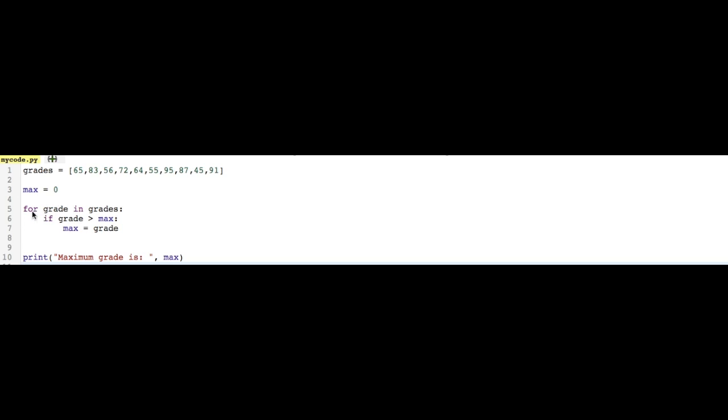0. We then use a for loop, so we say for grade in grades, so it will go through each item in the list, and we say if the value of that grade is greater than max, then set the max to that grade. So it's the lowest value, so let's go through the items.